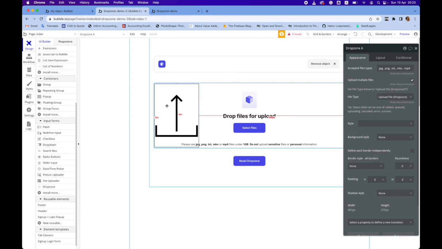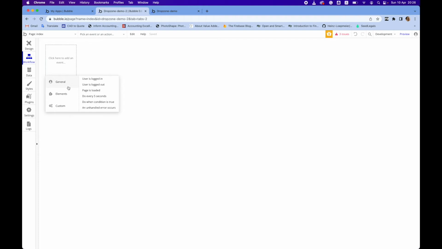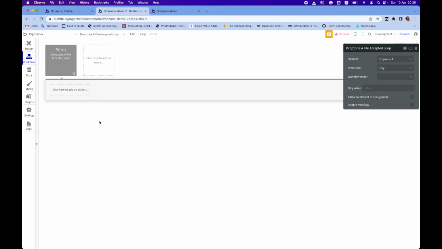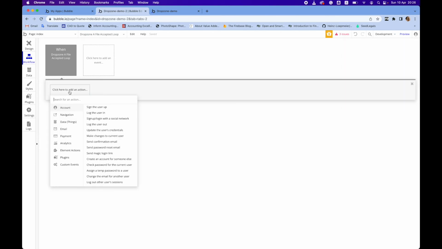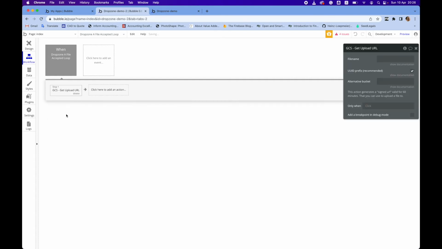If somebody selects a file at this stage, nothing will happen. It will just be added to a state that remembers what files you need to upload. So to actually upload a file, you need to create a workflow that happens when a file is accepted. It's called the dropzone file accepted loop. What it needs to do is get an upload URL, this special URL that you will send to your client, and he will be able to upload a file to this URL with this special key which has access to only this single file.